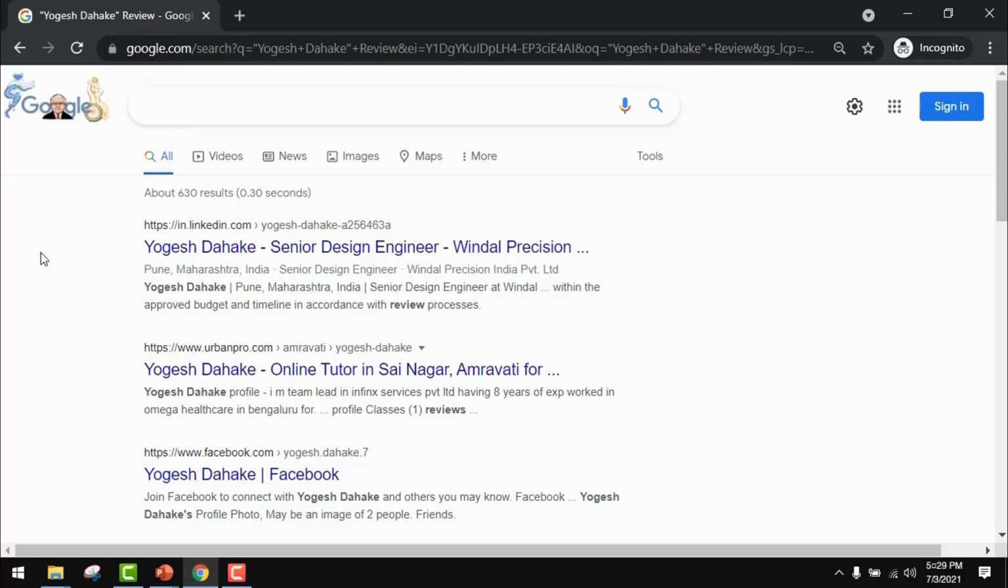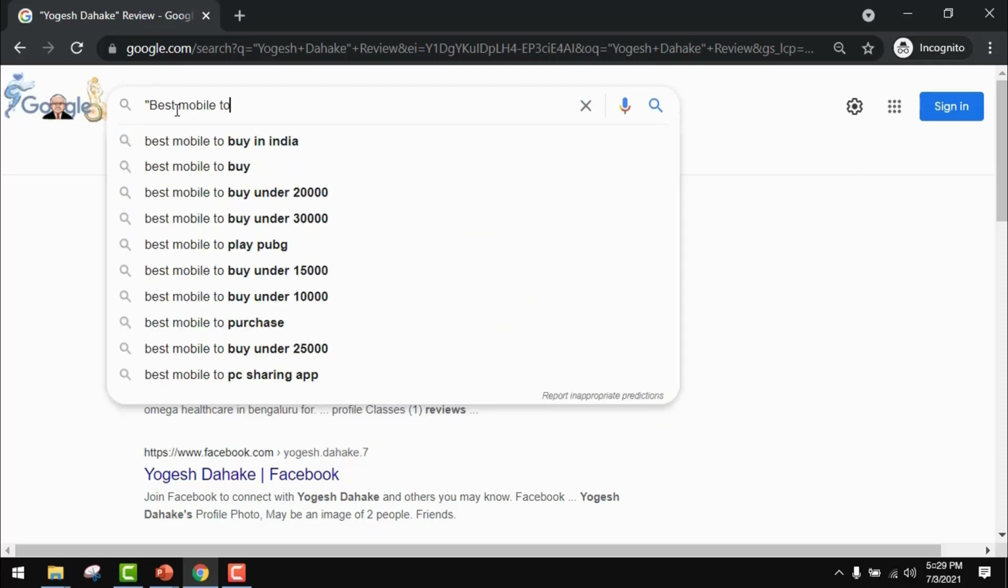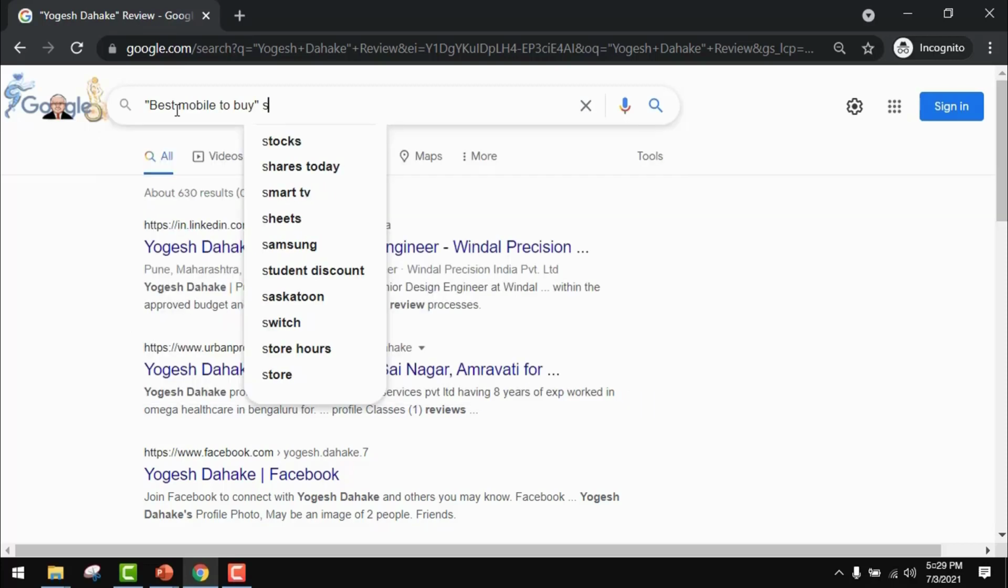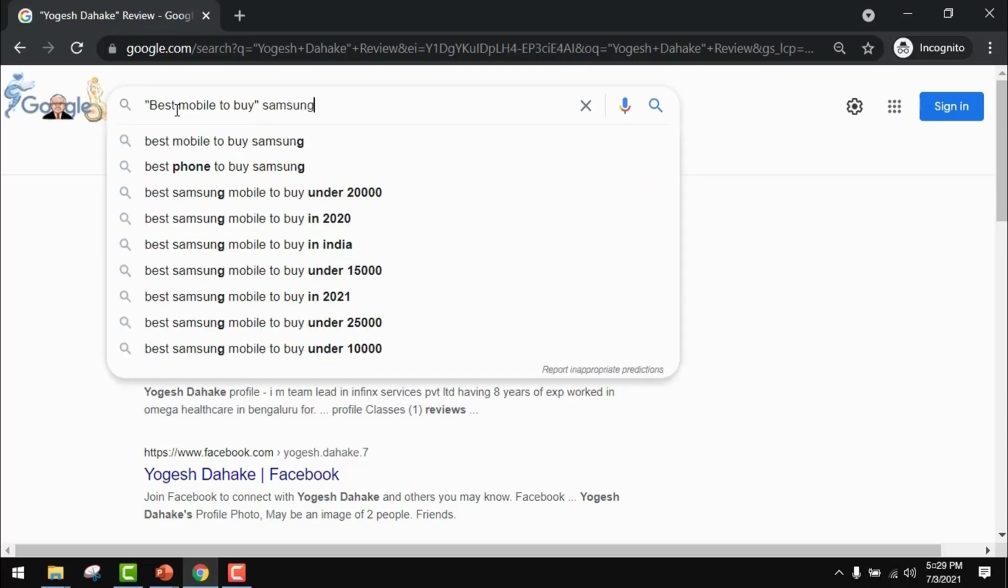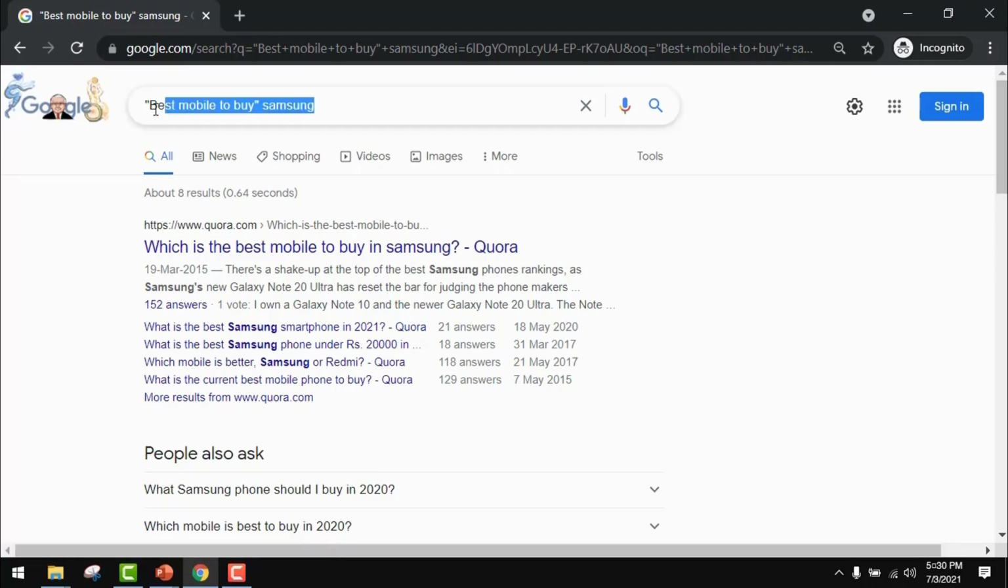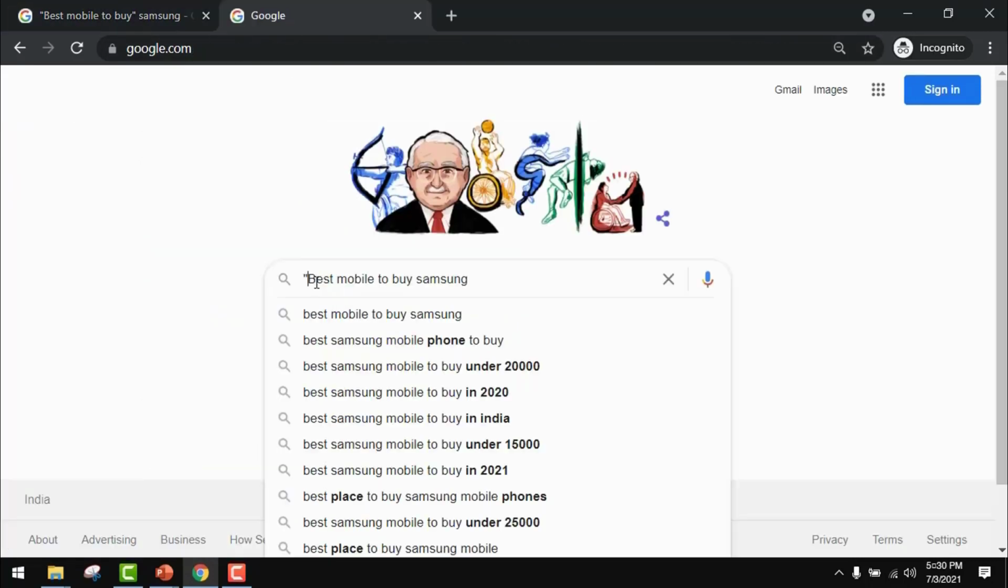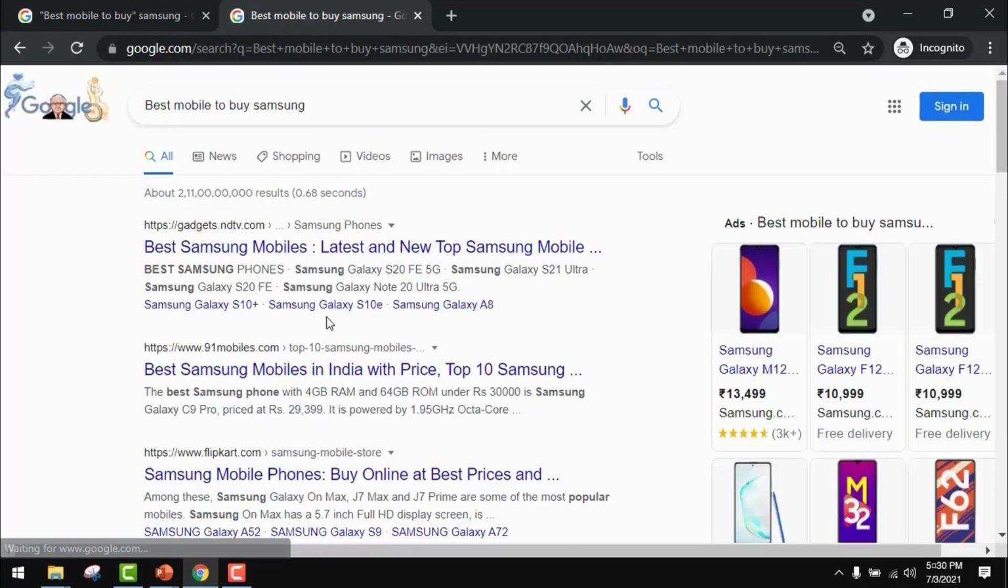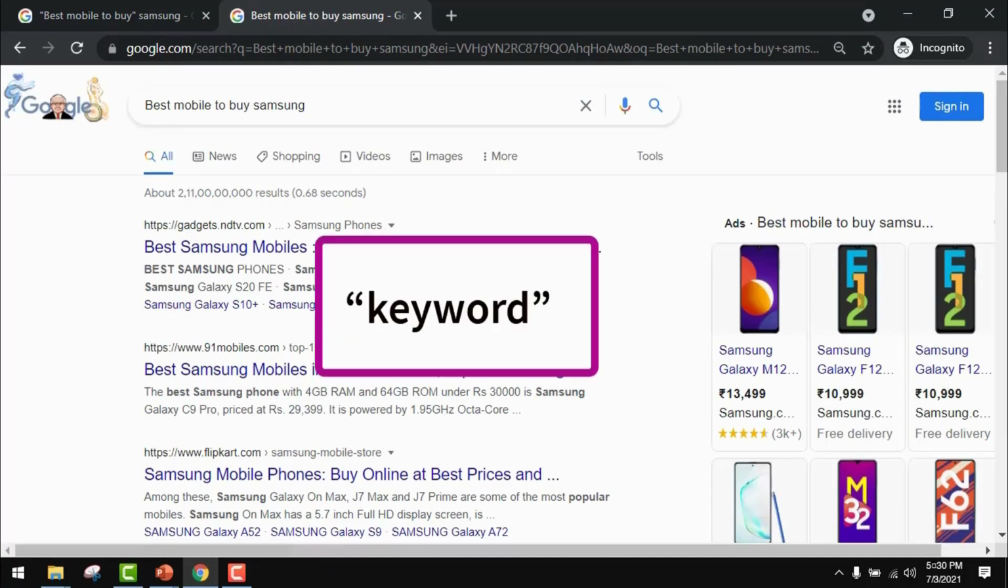One more example is, let's say you are looking for a Samsung mobile to buy and you want to know which is the best mobile of Samsung. It is good practice to give your query like this. And see the search result. The first search result is from Quora, where you will see the answers or reviews from the people who are using this mobile. If you search this without quotes, you will get entirely different results. So this way you can use quotes as operators to do an exact phrase search.